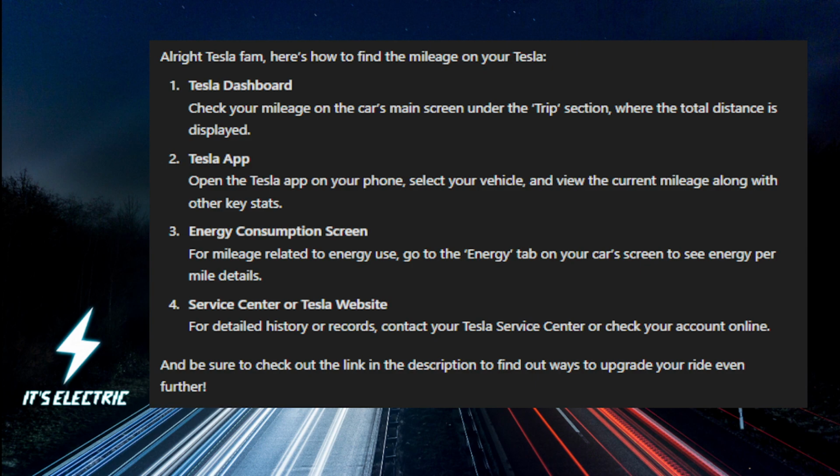3. Energy consumption screen. If you want to see your mileage in relation to energy usage, go to the Energy tab on your car's screen. It gives a more detailed breakdown of how much energy you're using per mile, giving you insights into efficiency.